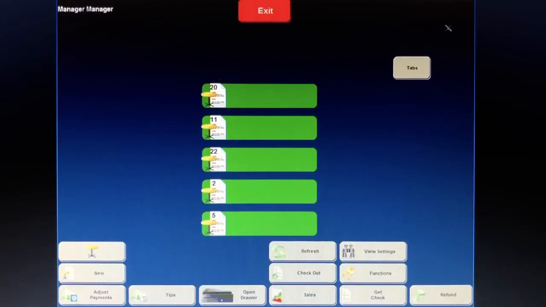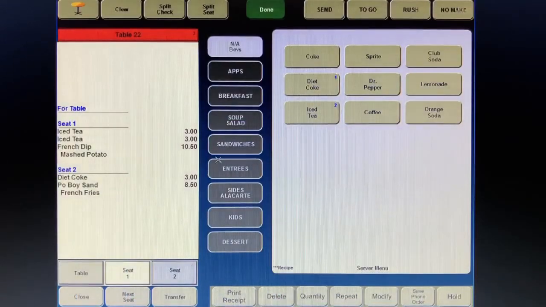Now that we're here in the WWT screen, we want to see that we can access tables from here as well. Not everybody uses a floor plan, so sometimes we might just see this standard view without the floor plan, where we can also access the tables by clicking on them. So we're going to click on table number 22. And you can see here that seat 1 does have an extra iced tea rung up for them, which is what the server mentioned, so we're going to go ahead and void one of those off.